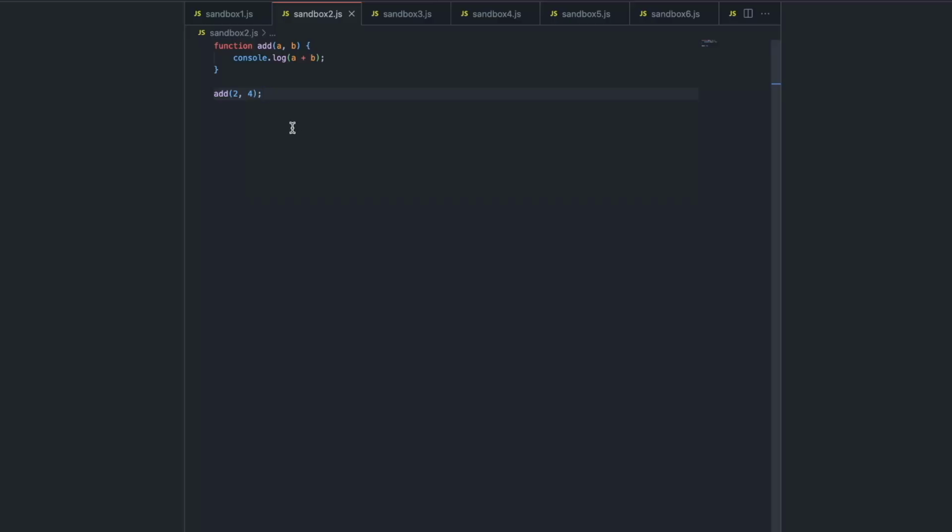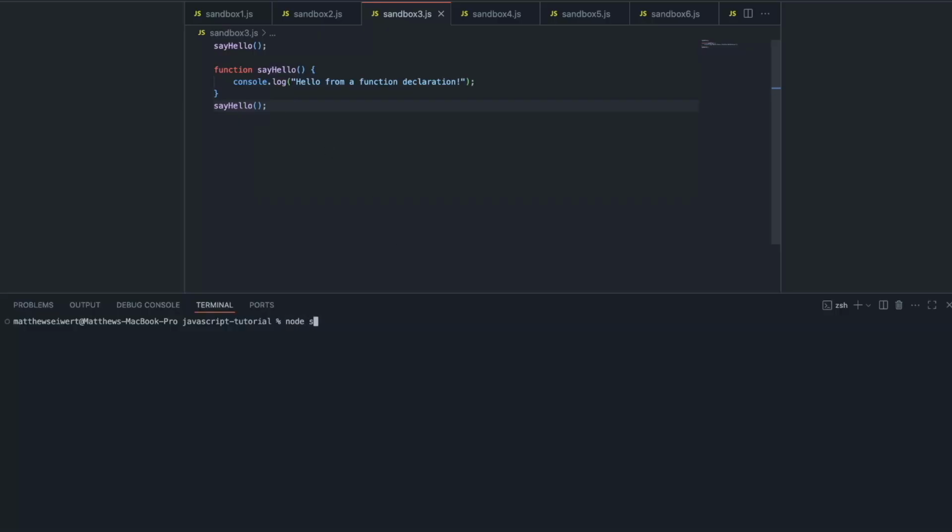Now, function declarations, to go into a bit more about that, is essentially using the function keyword and the function name. And we'll see that here in this next sandbox. And with a function declaration, what happens is these functions are hoisted, which means JavaScript moves them to the top so you can call them before their actual place in the code. And we'll see that here. We have a function of say hello. We're calling the function after, but we're also calling it before. And you'll notice if we run this, you will see hello from a function declaration twice, and there's no error message.